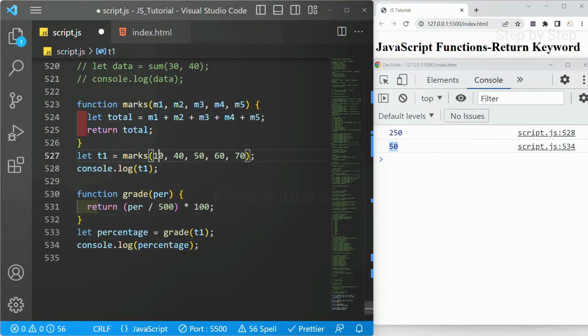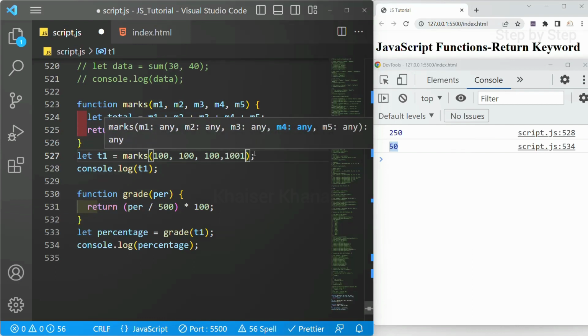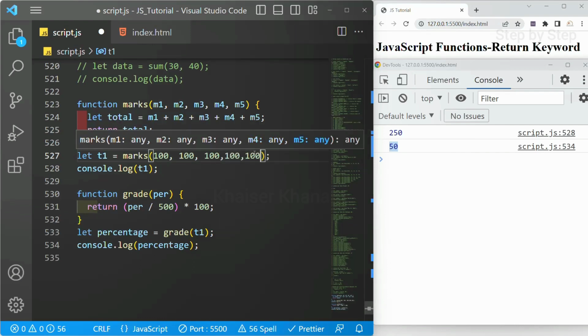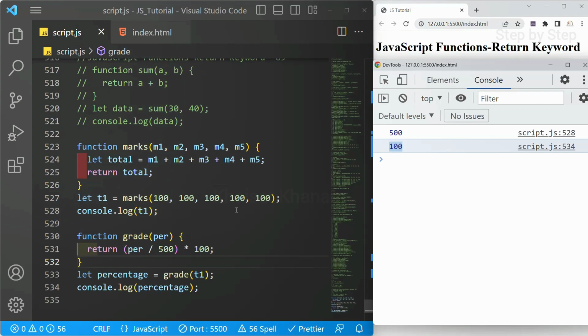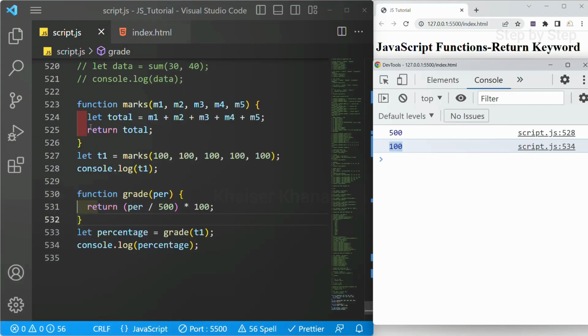Now suppose for everything if I give 100, here also I will be giving 100. Okay, so that you will get to know whether we are getting the proper percentage. So for everything if I give 100, then my percentage should also be 100. Total is 500 and the percentage is 100. So this is how we can pass different function results inside another function and we can get the result. And the return keyword is very useful because it is going to return the result.